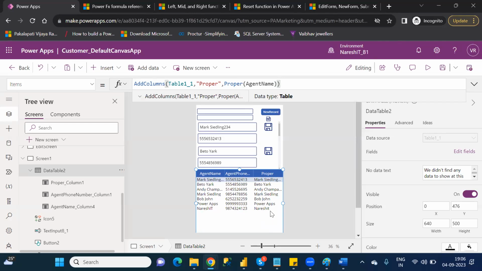Remaining all characters are converted into small letters. Okay, this is what the proper function will do. Understand clearly or not? Very important in real time. Proper function is important.